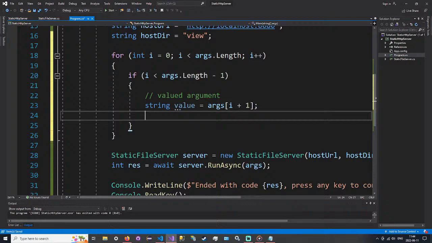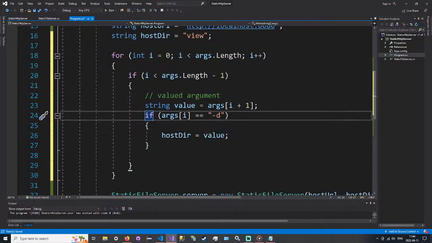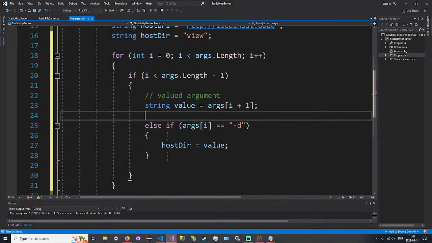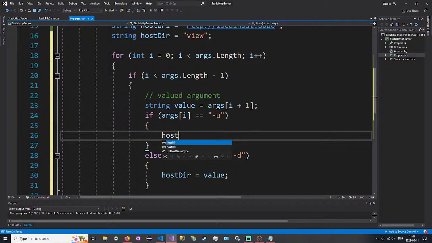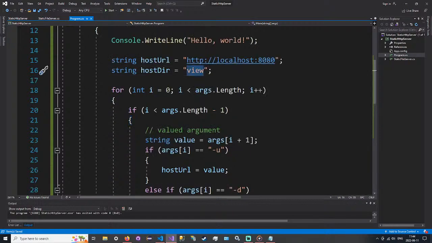And then we're just going to test to see what the switch, or the indicator, is. So if args at i is equal to -d, then we set the directory. So host dir is equal to value. And let's actually just do the URL first. So if args at i is equal to -u, then host URL is equal to value. So we have default values, but now we can specify it beyond that.